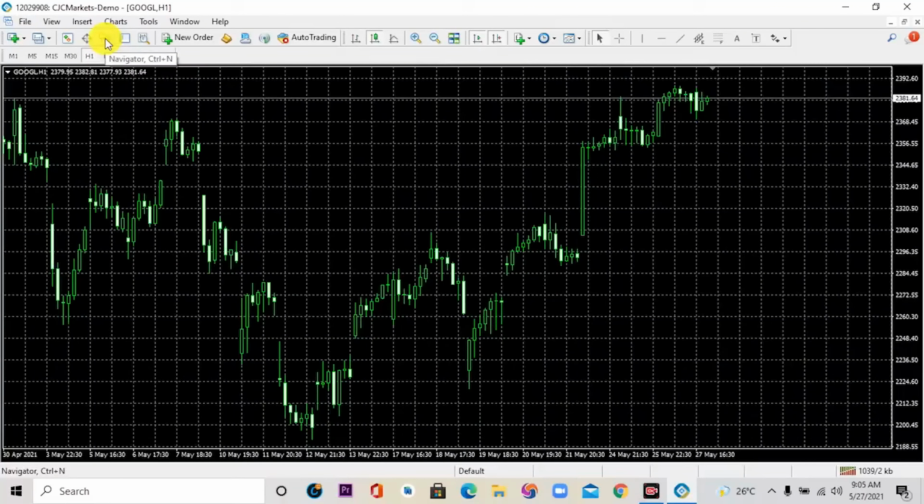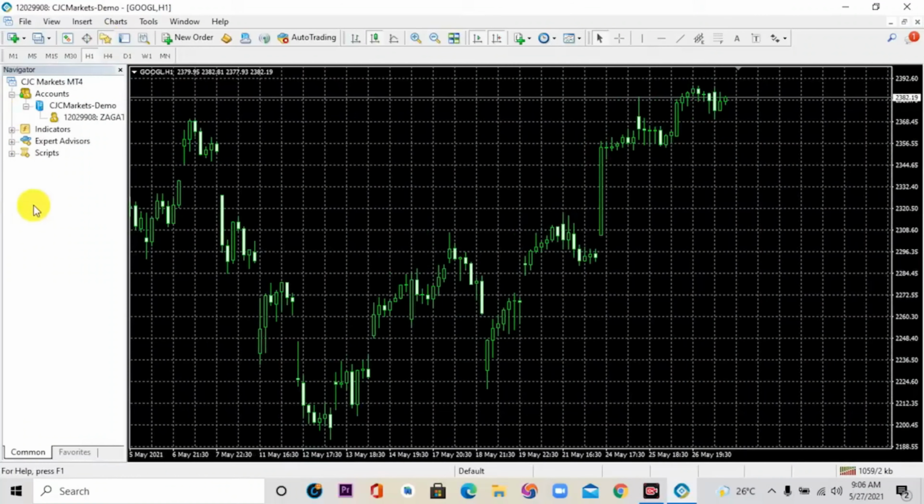This is navigator. This navigator is where you can insert your indicators, what you want to use to trade. Maybe you have a trend line, you have a moving average, you have some custom indicator you bought online or you want to buy online. This is where you attach them. So when you click it on, it appears here.